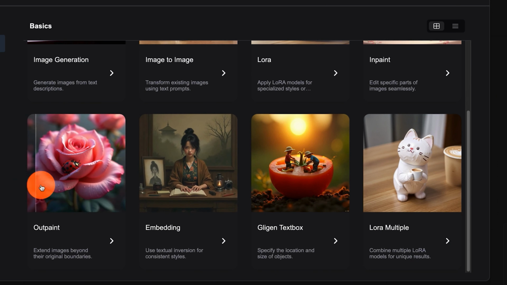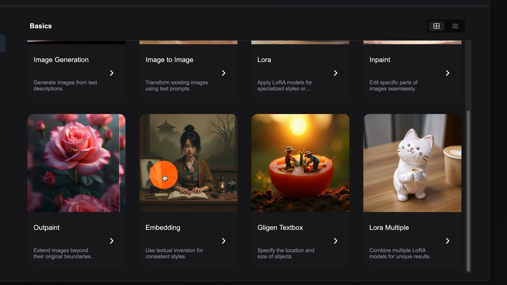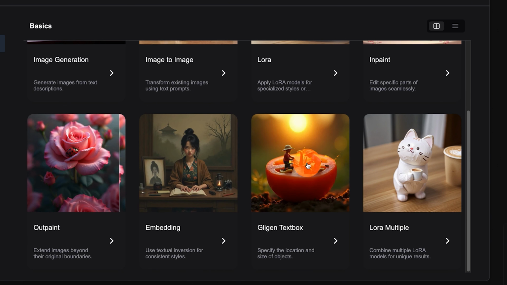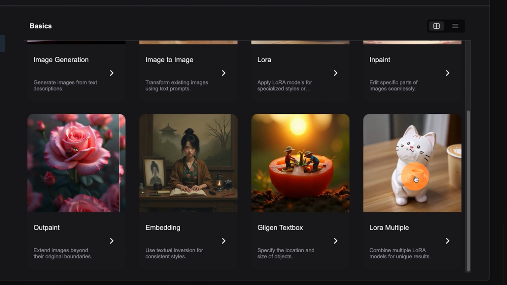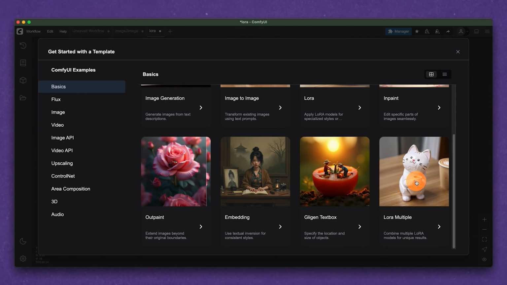What else? There is embedding. You can teach it a character style. For example, it drew the girl and the image inside a frame. With Gligen and text box, you can set object locations in the image. For example, here people were placed inside the tomato. LoRA Multiple lets you combine multiple LoRAs to create an image. These work with the same logic.